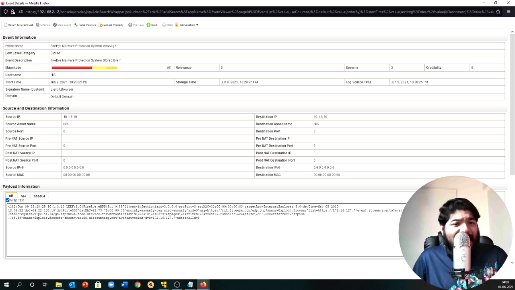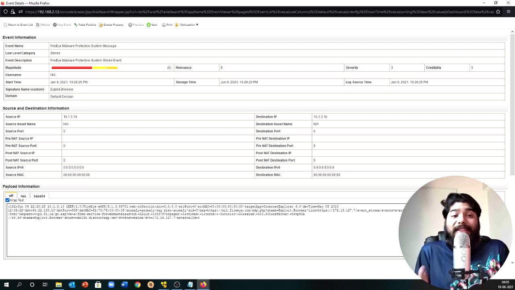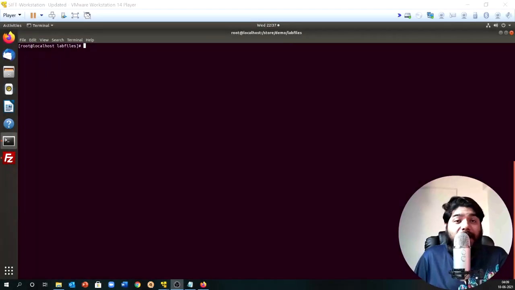Okay, so that way you can parse as many events as you want, and you can simply write as many parsers as you want for your payload information, and you can create your custom searches based on that. Now let me show you one last option.